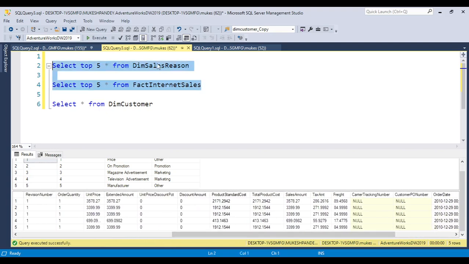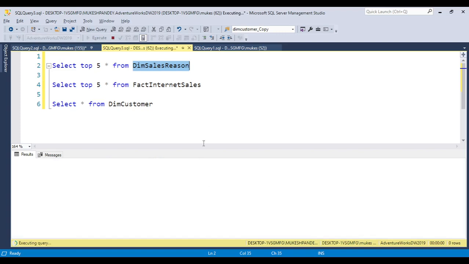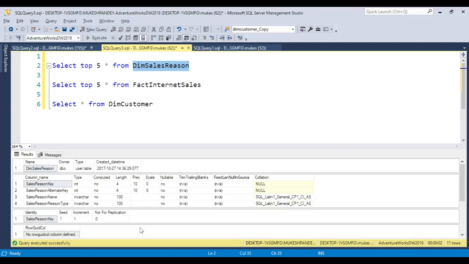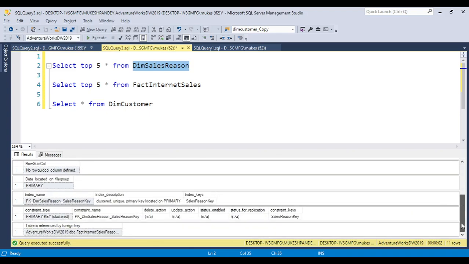So just press Alt F1 on this table. You can see the primary key and the relationships with the other tables. We have the FactInternetSalesReason table, which might be possible to join with the FactInternetSales table. So we can copy FactInternetSalesReason and join it with this table.